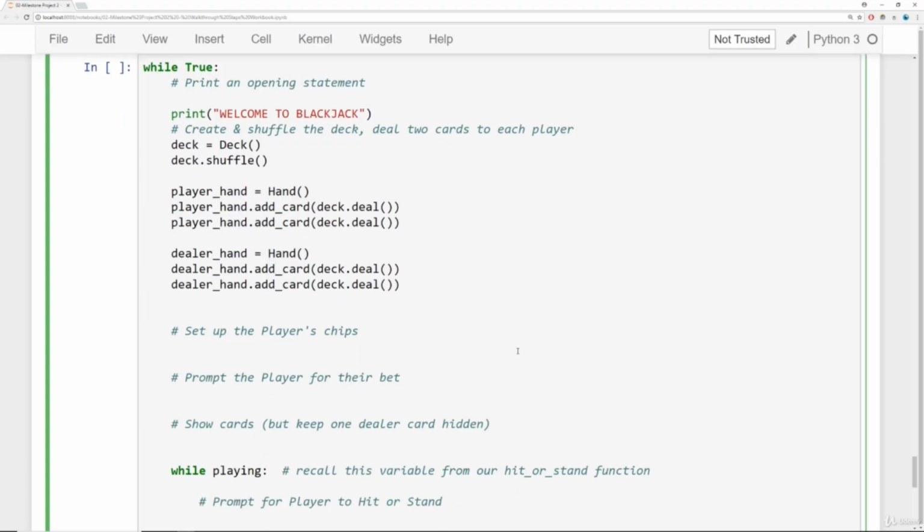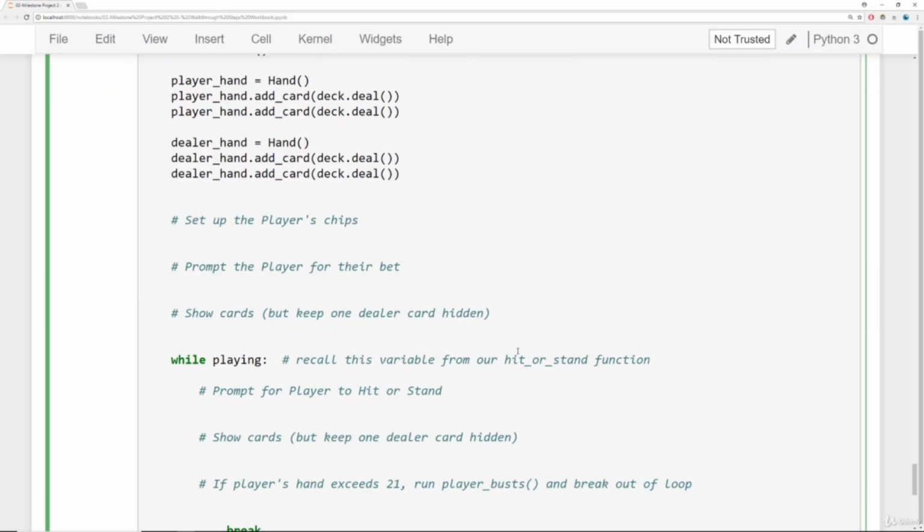Up next is to set up the player's chips. So for this, we'll say player chips is equal to a chips object. Remember, the default value is 100, but you could adjust this depending on how you define the actual chips object above. Then up next, we want to prompt the player for their bet. So we already have the take bet function that does this for us. We say take bet, and we're going to pass in the player's chips.